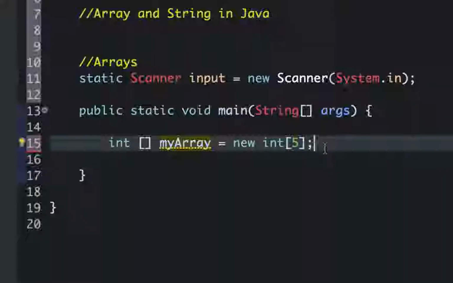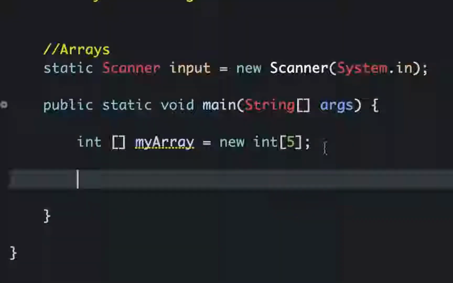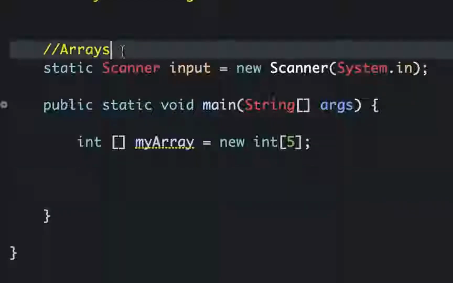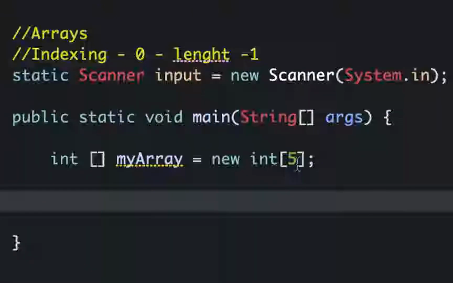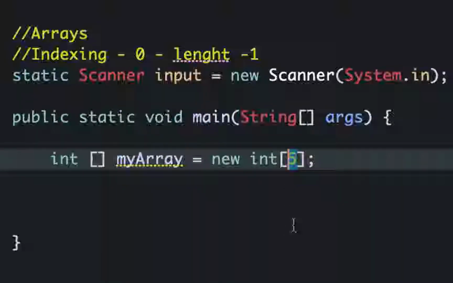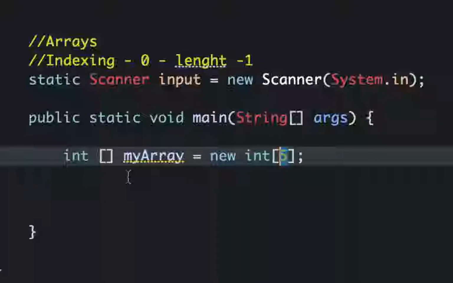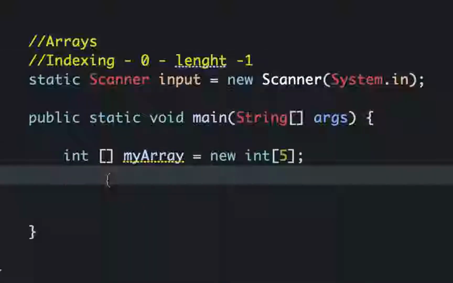To access specific values inside the array, we can use what we call indexing. An index means that you are pointing to a specific element inside an array. You can specify the location from 0 to the length of the array minus 1. So if you have an array of 5, the first element is located at index 0, and the last element is located at index number 4.